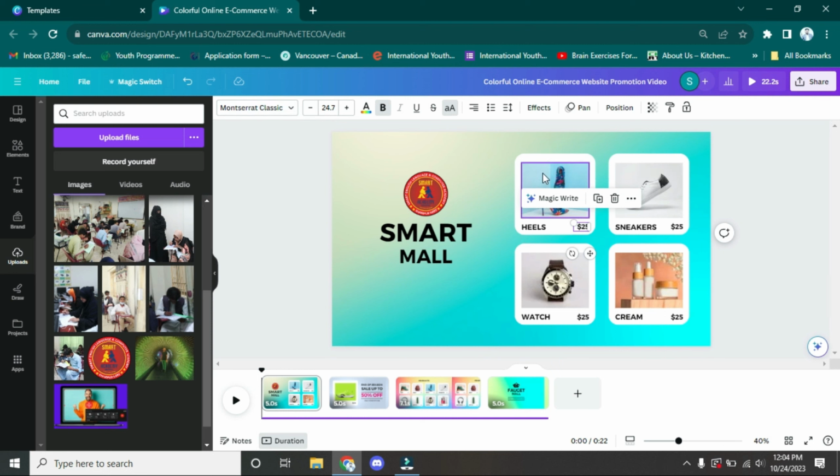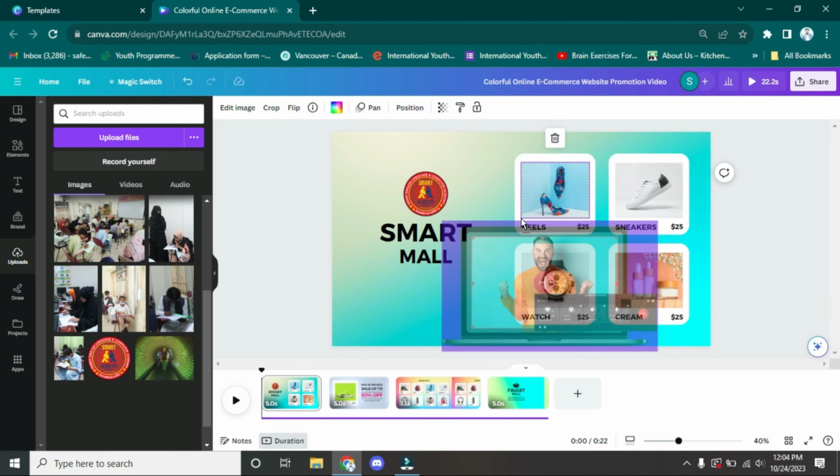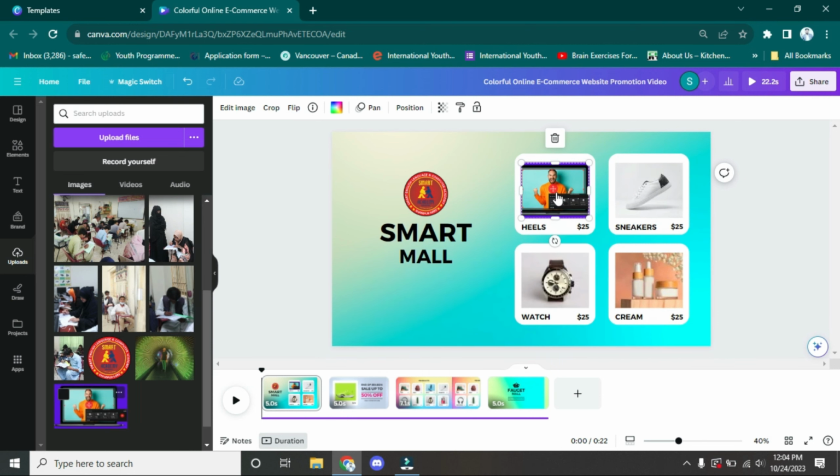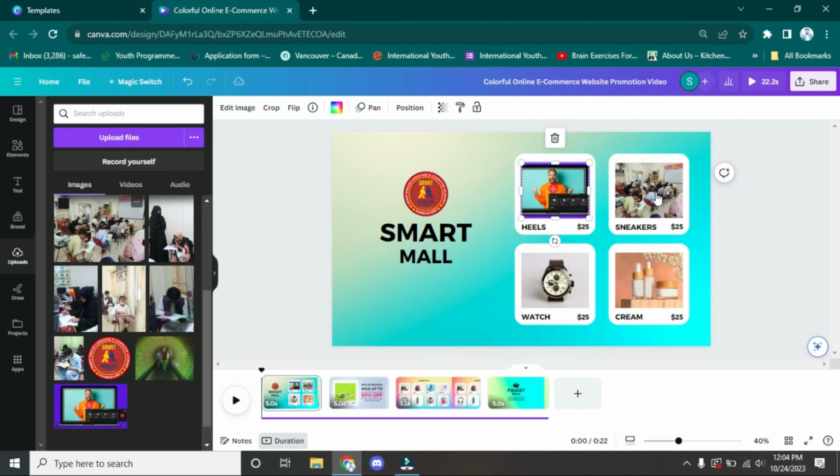After that, how you can change these pictures. This is the simple and the easiest way. What you have to do is simply drag the image here and the image will be automatically adjusted. For example, I'm going to drag this picture here, and your image will be automatically adjusted. This is the easiest way that you can edit or change the image.